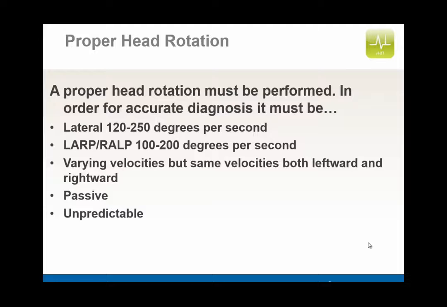You want to use varying velocities, but the same velocities for both the leftward and the rightward head impulses. So you don't want to do all the leftwards at 200 and all the rightwards at 100 or 150. You want to make sure that the velocities are the same for the left side and the right side.